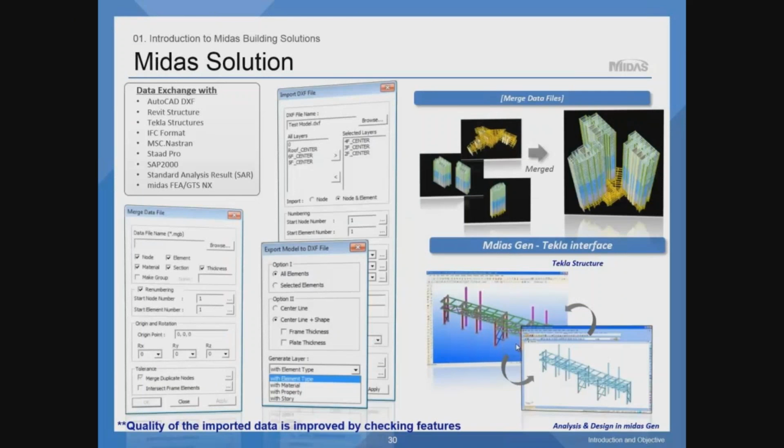Now I come to the Midas product. First of all, whenever we are using any new product, we have to link it with other products also, meaning how we can utilize our existing software. Here we have direct data exchange: you can import AutoCAD DXF, you can directly import the Revit Structure model, Tekla Structures for connection details, IFC formats are available, Nastran files, STAAD.Pro, ETABS, SAP, and standard analysis results also in Midas FEA or GTS. So these things are available; you can directly take them to Midas Gen.